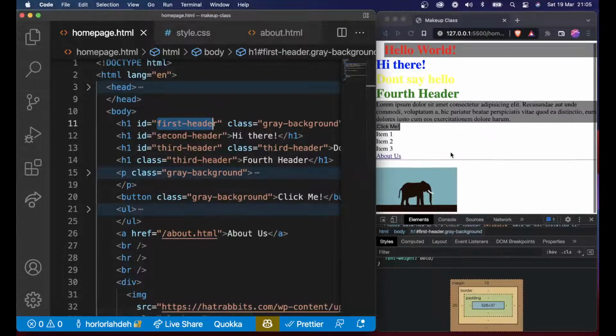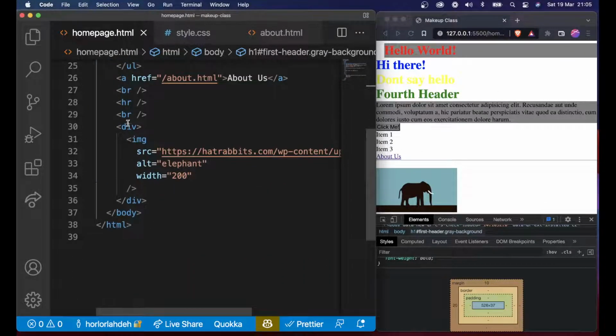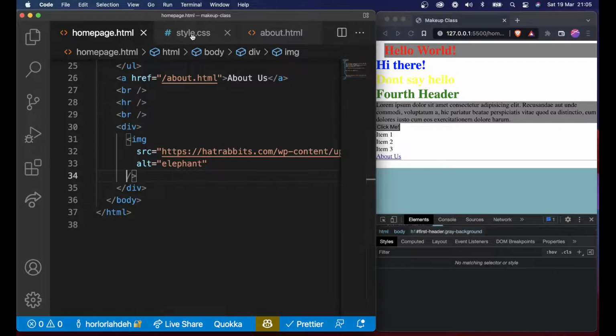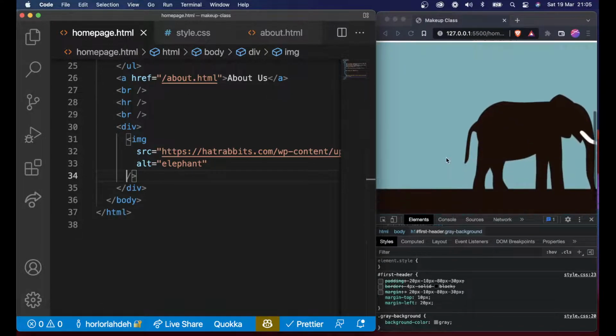Okay, and I think I have a div here. So I have a div here, that has an image inside of it. So I'm just going to remove this image that I put here. And that's the idea of combining selectors in CSS. So you can see that our image is big now.